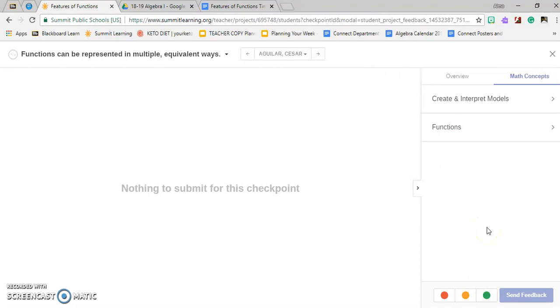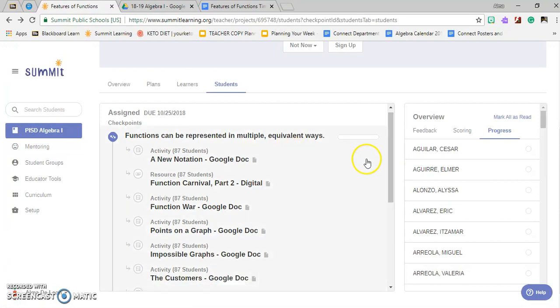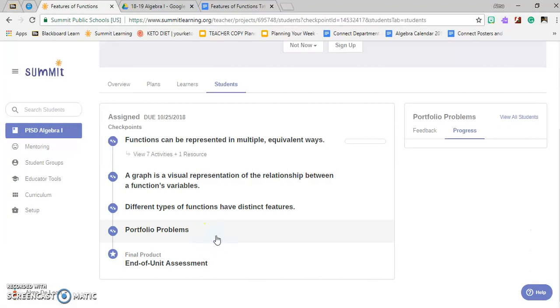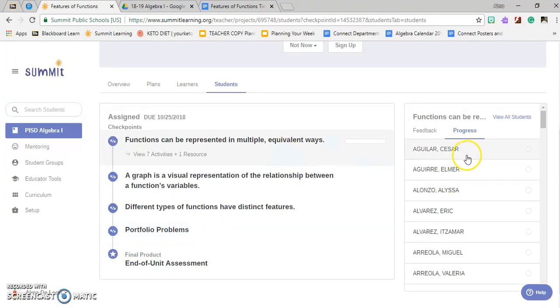Or, if he did some of it, but there were some errors and he didn't quite demonstrate mastery, I could give him a yellow. Or if he just didn't do any of it, or maybe demonstrated that he didn't really understand or grasp the concept at all, I could give him a red. But that's how you would give them feedback for the checkpoints. I'm going to collapse this. And also for the portfolio problems. I haven't assigned the portfolio problems, and so that's why I can't go in and give them feedback on those. But I have assigned checkpoint 1, and so that's why you can see the option to give them feedback there.